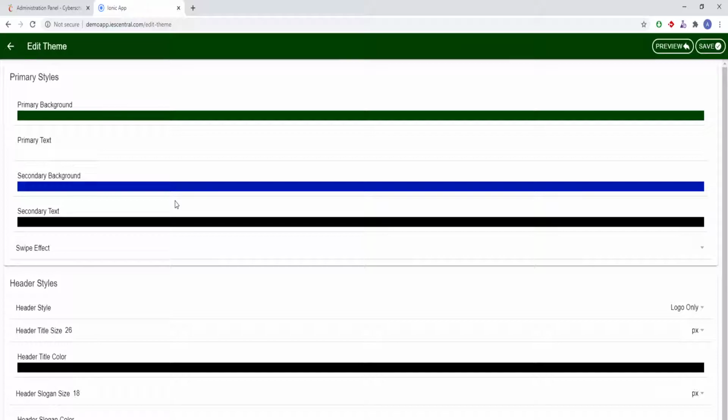And so page options is pretty ambiguous. So what does that actually mean? Well, this edit theme view is actually for all intents and purposes a page really. So if we take a look at this primary styles, for example, primary background, that's actually this background for this bar that we're seeing here.